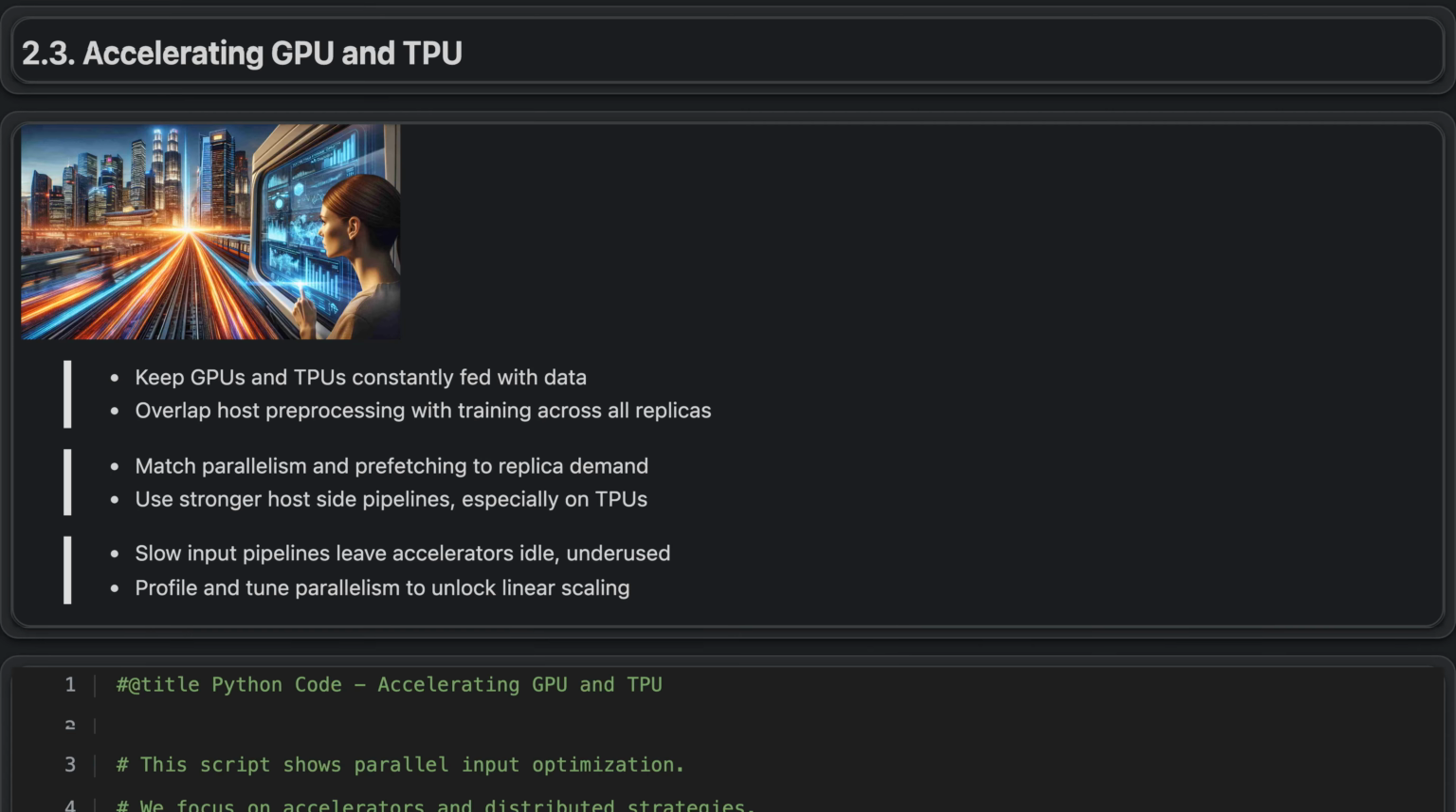Accelerating GPU and TPU. When training with GPUs or TPUs, the main goal is to keep the devices busy by delivering data batches just in time. Your data pipeline should stay slightly ahead, reading and augmenting data while the accelerator finishes its current step. If the pipeline falls behind, the device sits idle, lowering utilization and increasing step time. A well-tuned pipeline overlaps host-side work with device operations, so the accelerator is never waiting for data, which becomes especially important in distributed training where any inefficiency is multiplied across many devices.